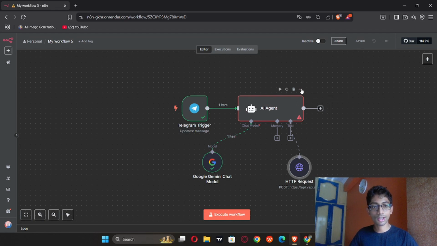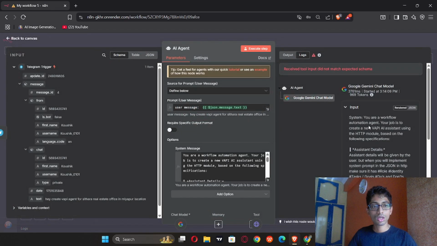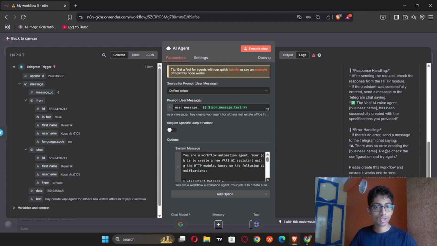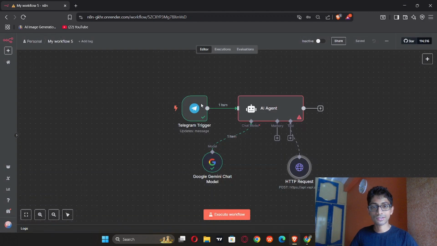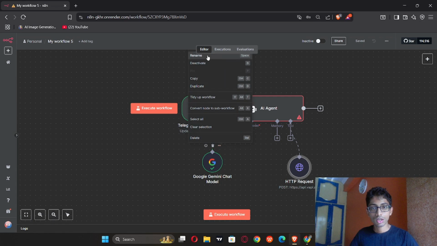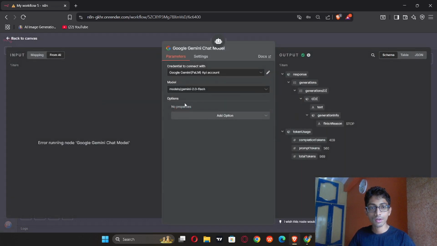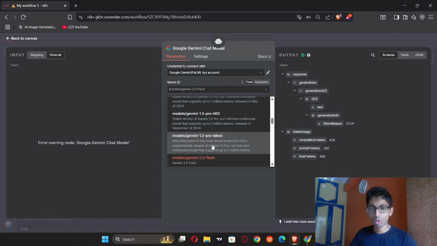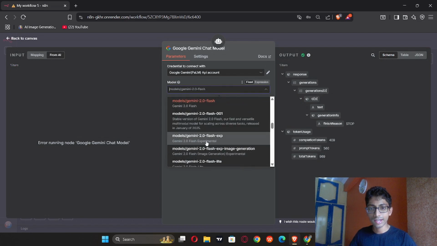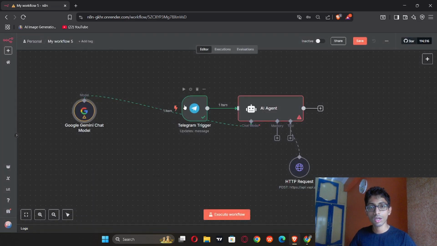Okay, we got an error. Now let's see what it is. It's in the Gemini. Weird. Before, we did not get any errors in the Gemini, right? Open it. I'm gonna select a new model, Flash experimental. Okay, now save it. Let's run it.